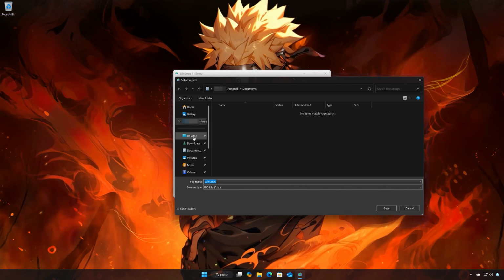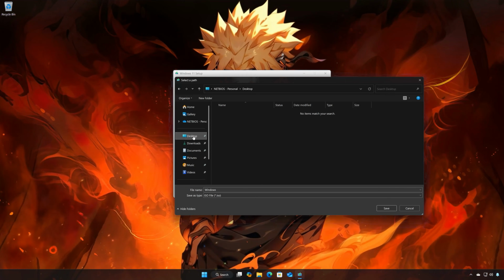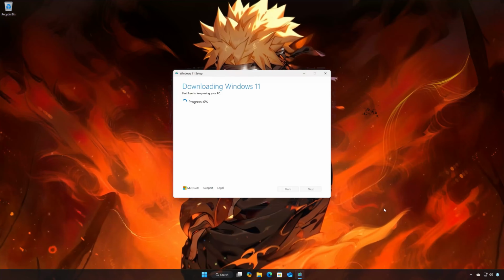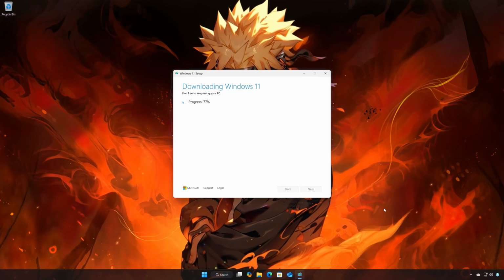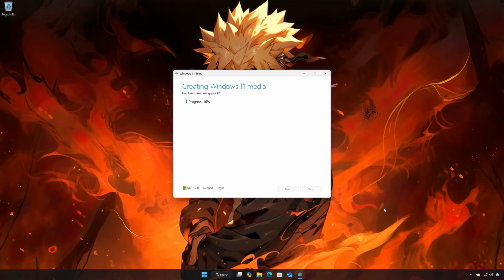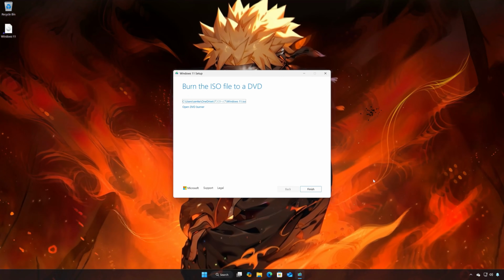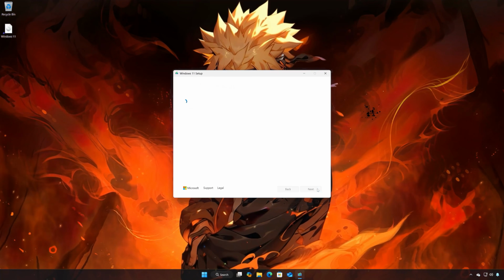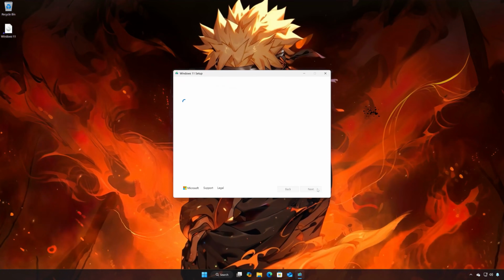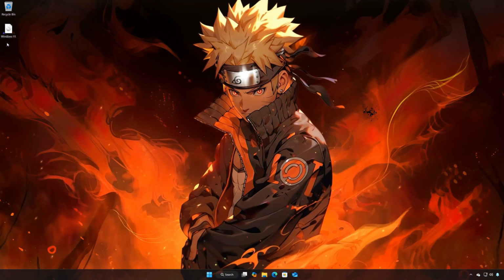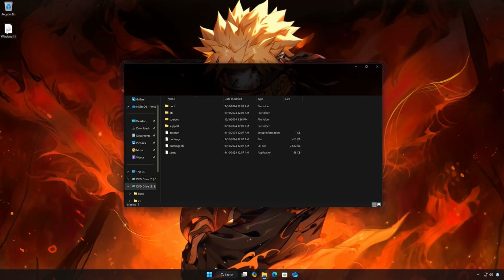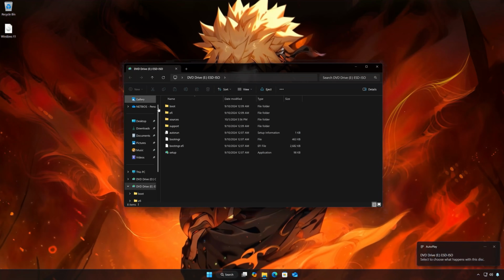Choose your download folder and name the file Windows 11. Press Save. Wait for the program to download the latest Windows 11 update. Press Finish. Double-click the Windows 11 ISO. Click on Setup.